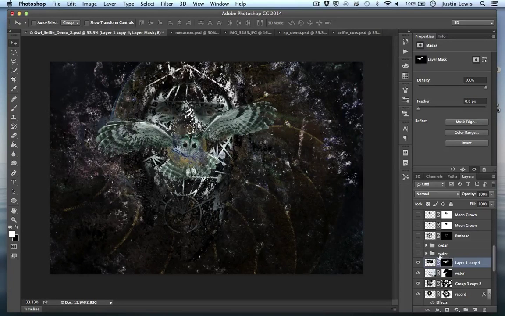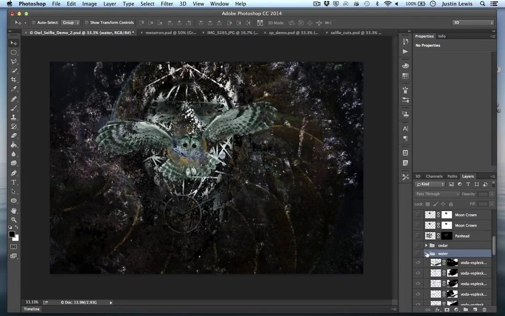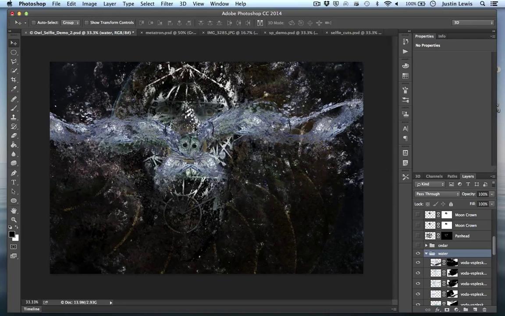Now, I made another group here, all of different layers of water. So if I go ahead and turn on that layer, see how I bring in those wings? It's the same exact thing I just showed you. I just kept cutting out bits of water and moving them around and kind of creating wings on my owl, okay? Then I brought in some cedars, all right, because I wanted to bring in some nice cedars.